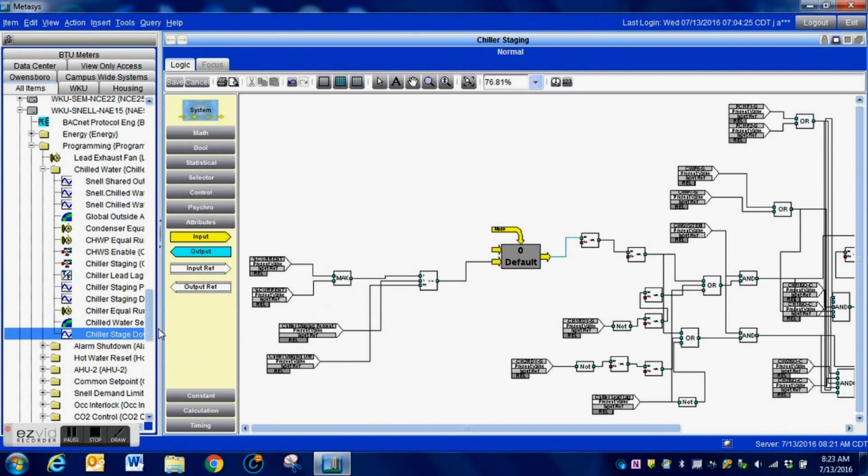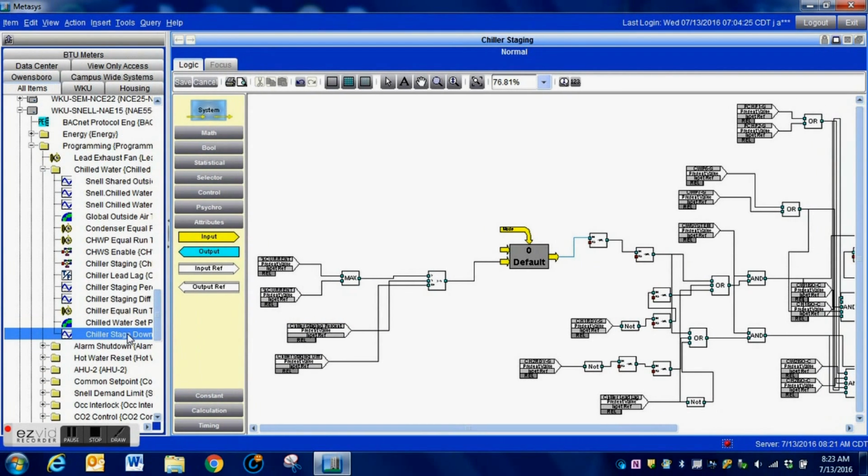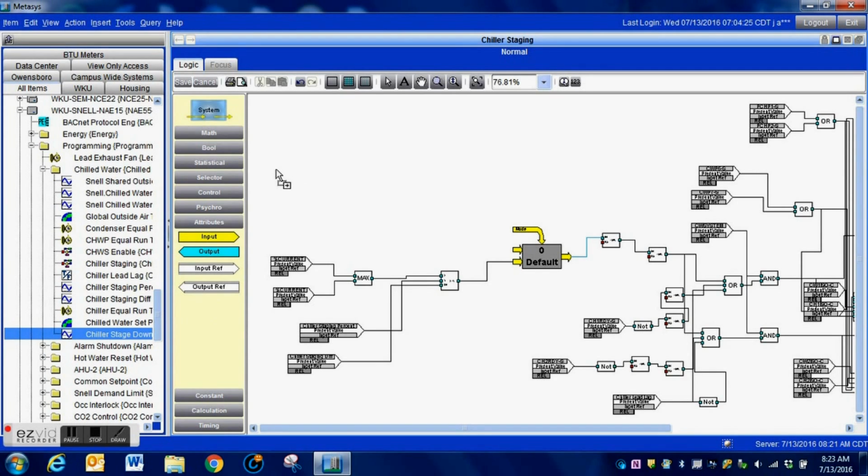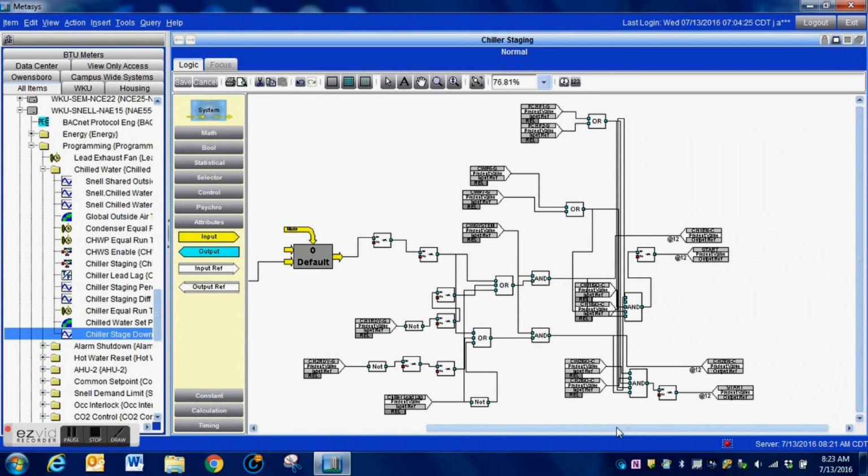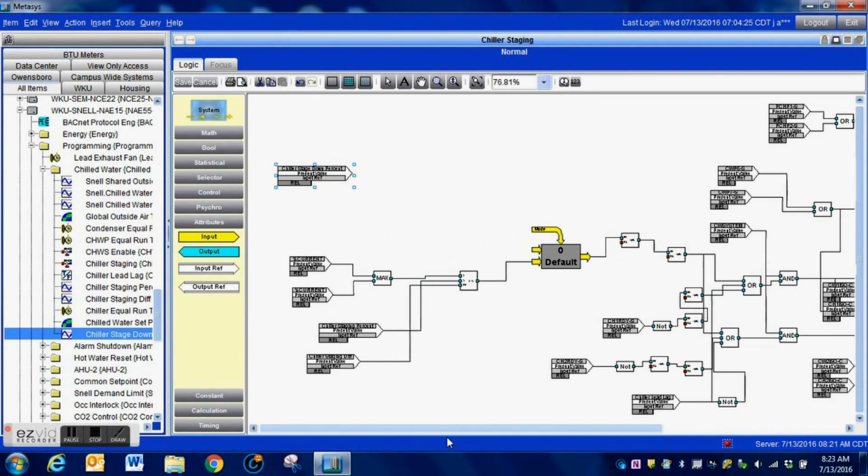We have to create a stage down value, which will be: once the chiller runs for a specific period of time at a load below this value, then it will switch over and drop one chiller out. You can see here I am pulling over the value that we created, the stage down value, using the same thing, an input reference. I highlight it and drag it into my work screen. You can see we have quite a bit of logic here, but once again, most of this is specific to our system. So I'm going to move this up to give me a little more room.